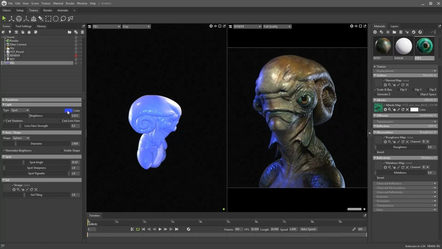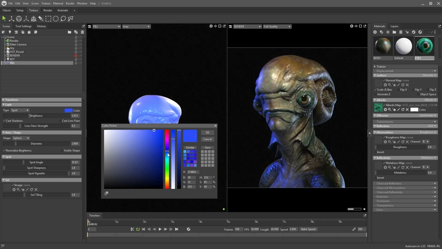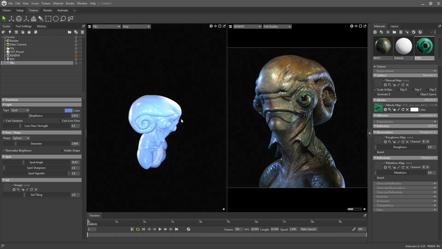And of course, we can go back to the color itself and play around with the type of hue. And I'm gonna reduce the intensity, obviously, to something a bit more realistic. And at the moment, I think the intensity is very close to the key light, so we can also reduce the brightness so that it's a bit more subtle. And you can just keep playing around with these settings and these lights.